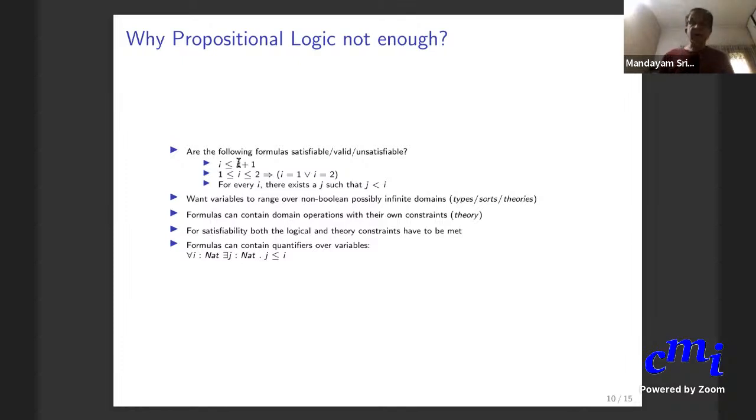So the definition of the semantic function, you will see, will be a little bit more complex. Okay, so these are some of the things that first order predicate logic will have, and we will see that as we move forward.